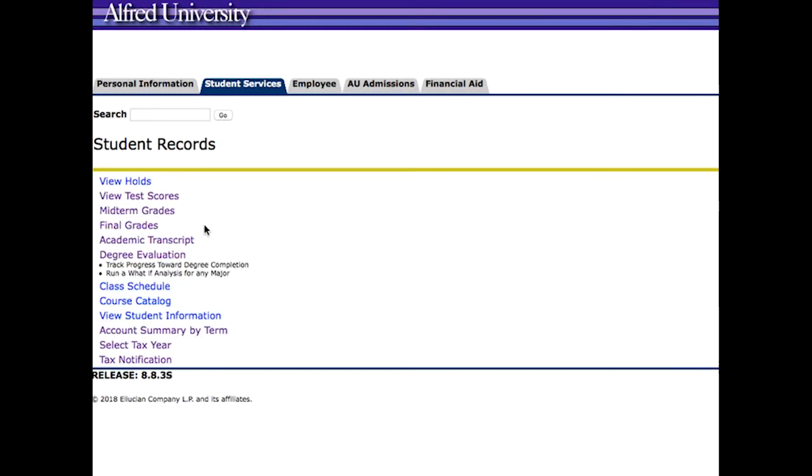Moving on to student records. This is going to show you any holds that are on your account if you have a bill that hasn't been paid. You can view your test scores, so those are your SAT scores that you submitted to Alfred University, your midterm or final grades, your academic transcript, so that's going to be a non-official transcript that is used by your advisor, a degree evaluation. You can view your class schedule, the course catalog. You can also view your student information.